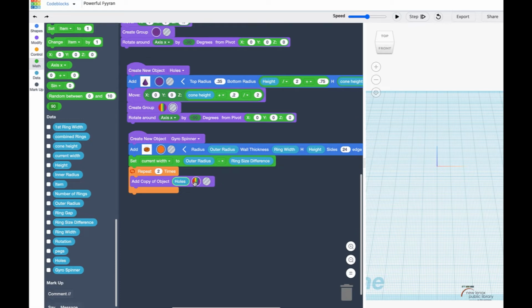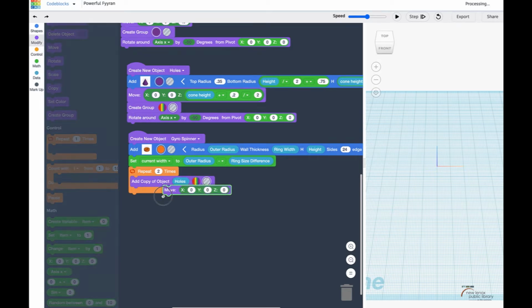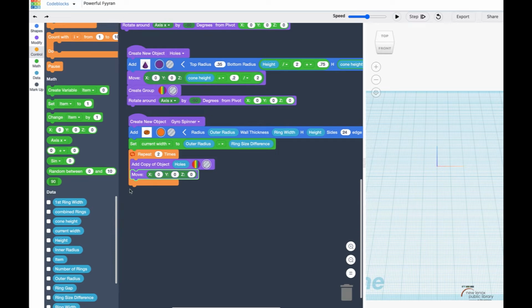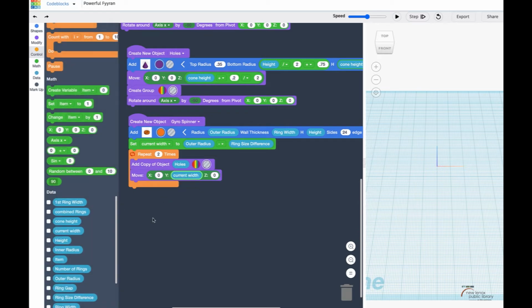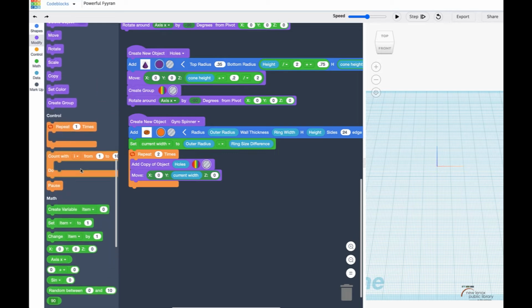And we want the holes to be cut out of the ring, so we want to make sure that it is, just click on the gray stripes, which means it's a hole. And now we're going to find a move block. So we're going to move it. And then we want to make sure in the move, we want to change the Y to current width. So I'm grabbing the Y, grabbing current width, and put it in there. So these are going to make two holes in the ring, so that's why we're repeating it twice.